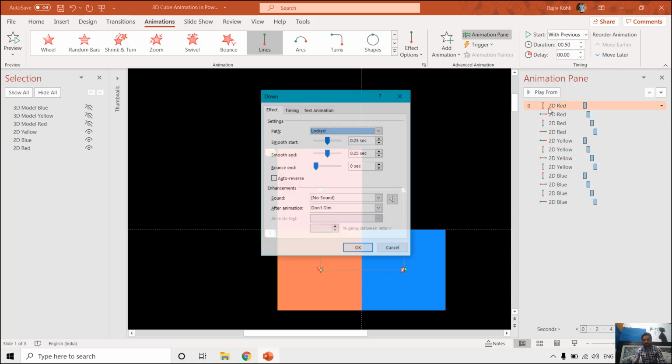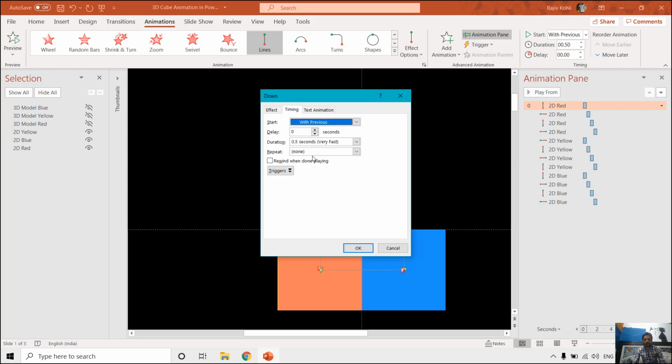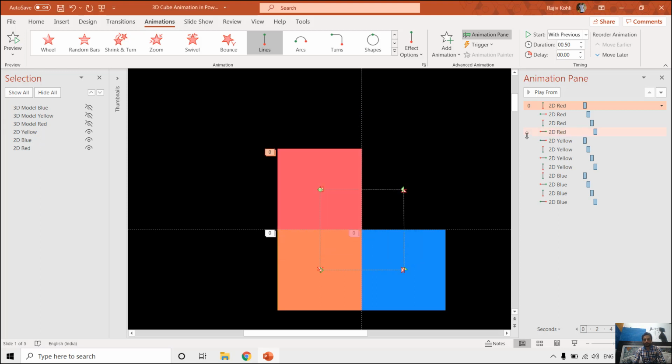And if I double click on this, you can see that I am using the default smoothness of 0.25 seconds, and we want to run this animation just once and we don't want to repeat it. So hit the OK key, and the next thing is the delay timing between these 2 motion paths.